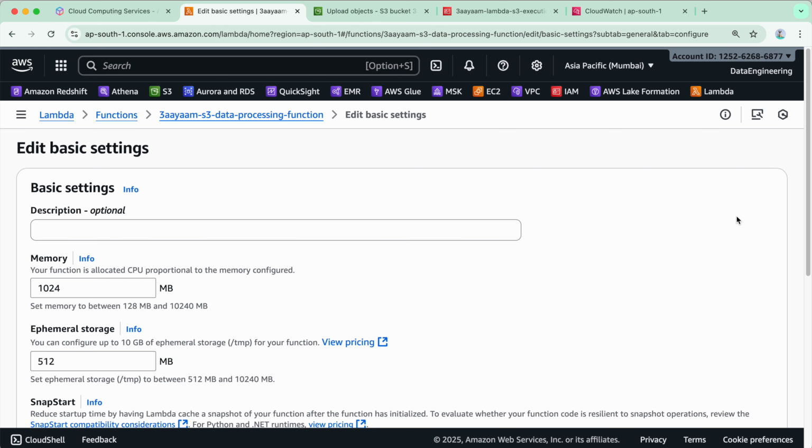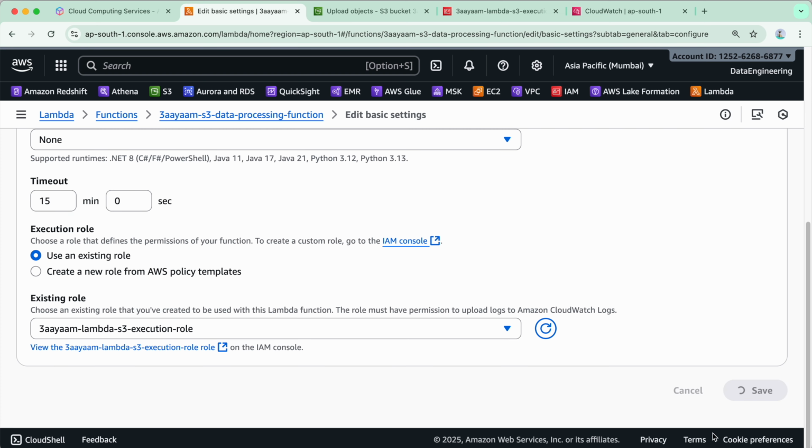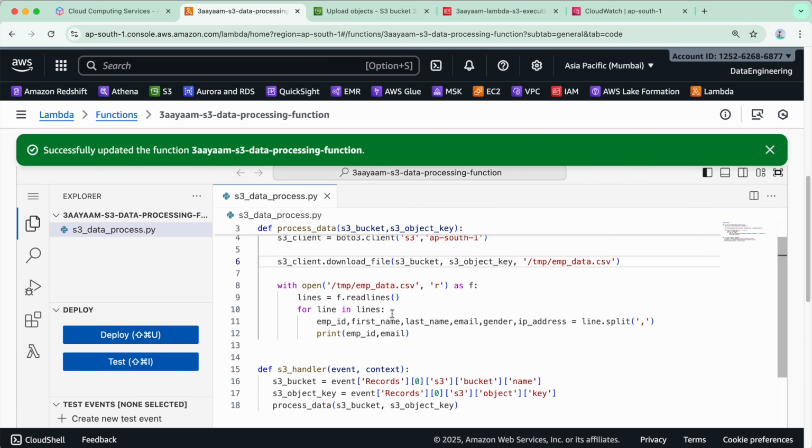So I'll have to increase the time from 1 minute to maybe the maximum, which is 15 minutes. And this is one of the major reasons that you should not do any heavy duty work or heavy duty data processing using Lambda. Okay, the updation is done.